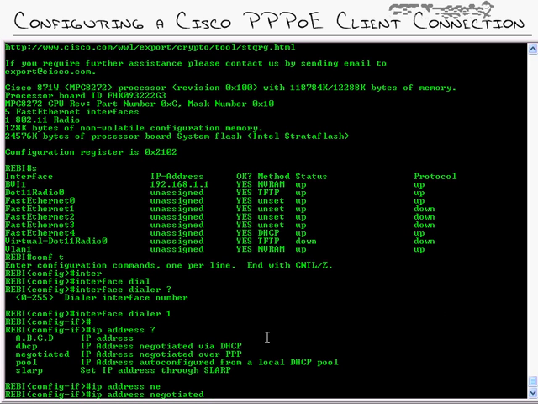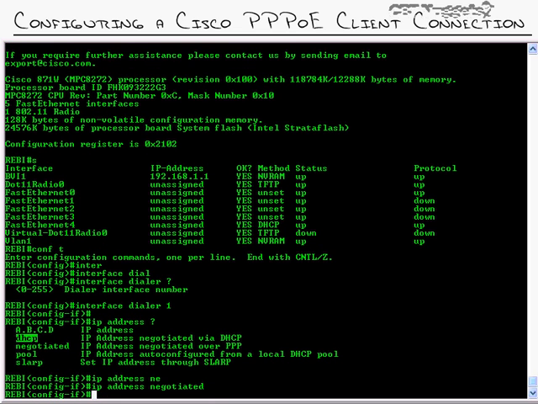Now, I should step back and say, wait a sec, it's not quite DHCP because in order to get an IP address, we have to provide authentication credentials. Make sense? So we're not getting an IP address until we give them our username and password, and that is an IP address negotiated. IP address DHCP just means I send out a broadcast and, hello, please give me an IP address. It's not what we're doing here. So I am negotiating with the other side an IP address.